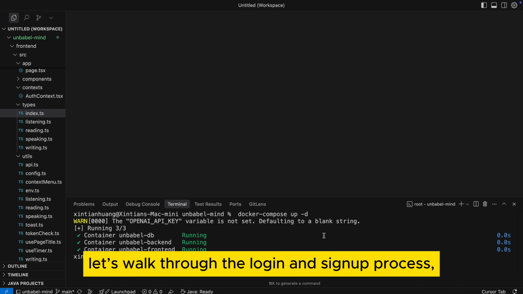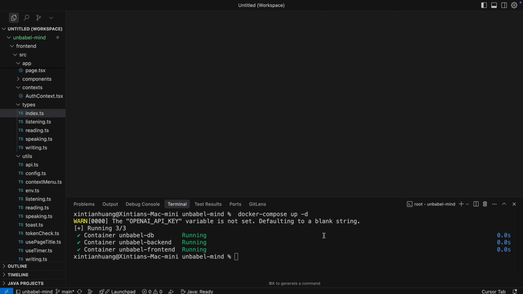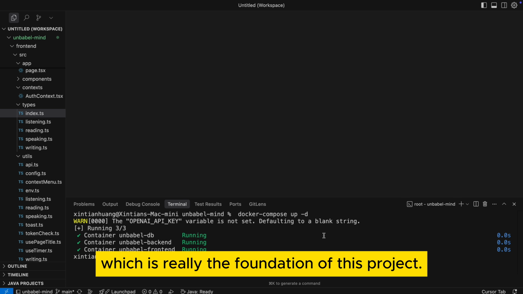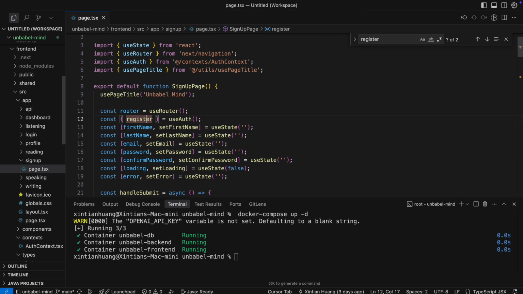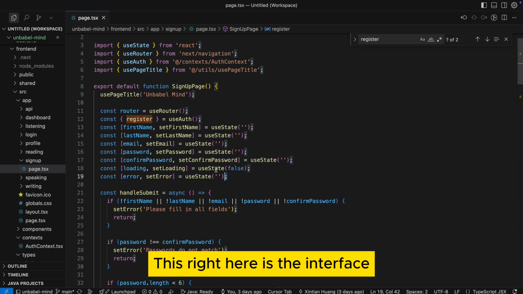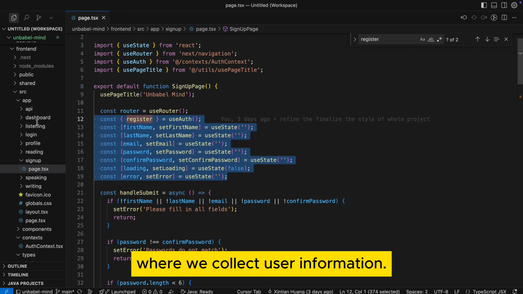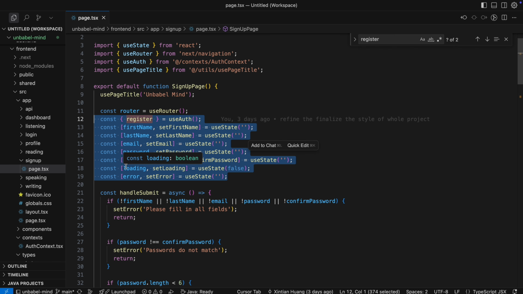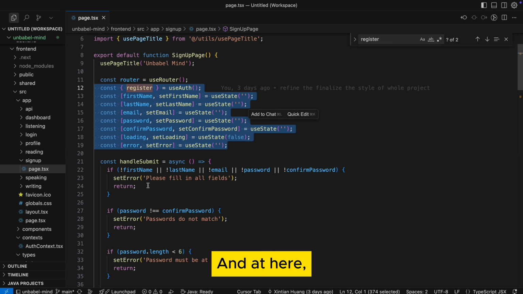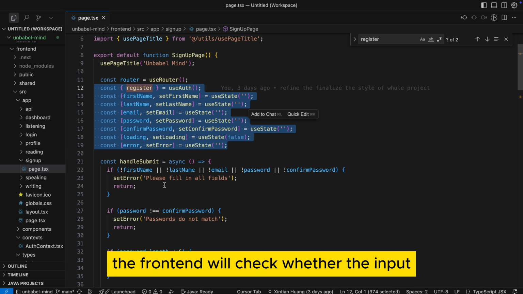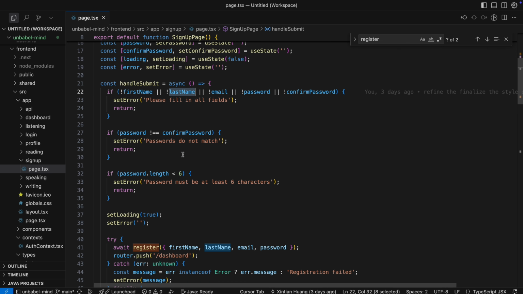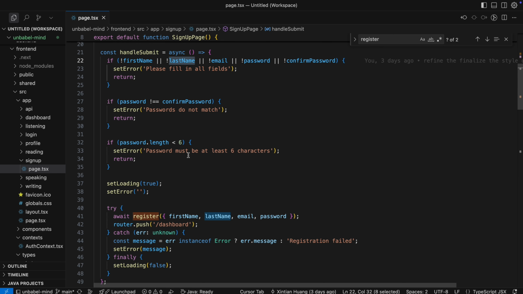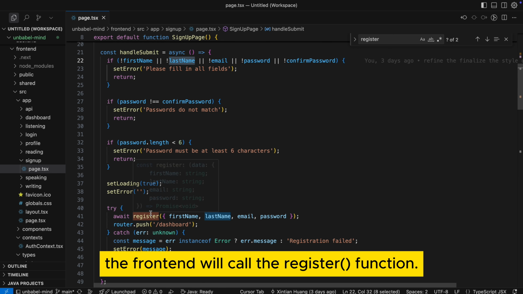Alright, let us walk through the login and sign up process, which is really the foundation of this project. This right here is the interface where we collect user information. And here, the frontend will check whether the input meets the right formats and requirements. If everything looks good, the frontend will call the register function.